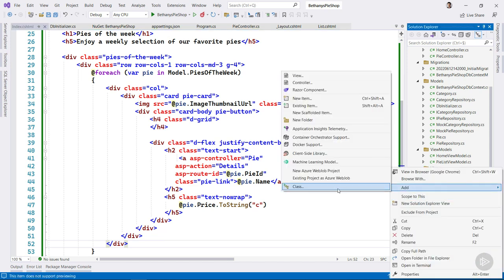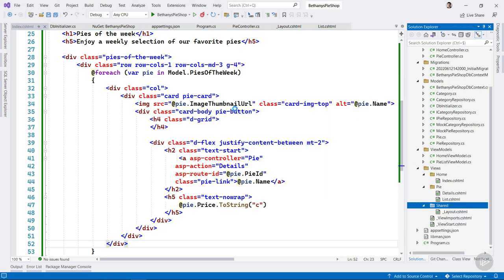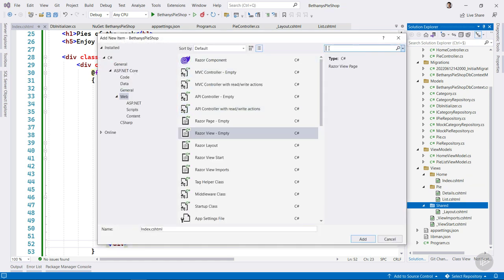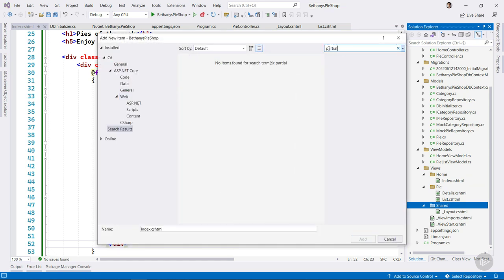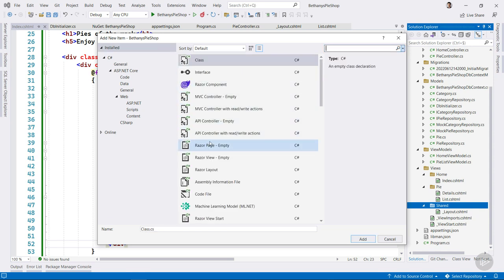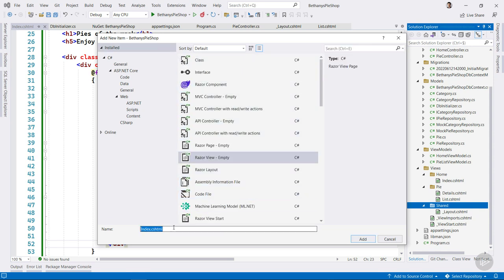So I can go here and add a new item. I'm going to add a partial view. There is no specific template for partial views. As you can see here, we just take a regular Razor view. So again, take the Razor view empty. And there is a convention in place that says that partial views should also have their name start with an underscore. So I'm going to call this the PieCard, underscore PieCard to be exact.